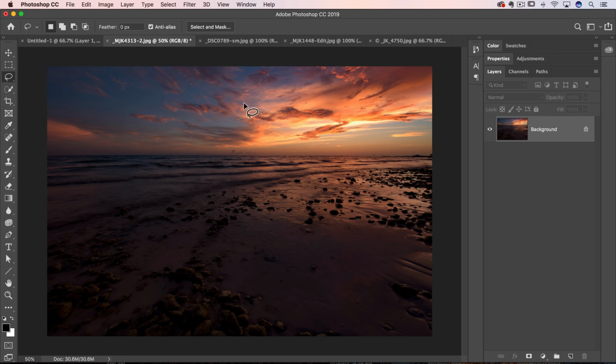And what we're going to do here is I use this technique whenever I have a gap in the sky and I've got clouds somewhere, but I want to fill in a gap. So you can see we've kind of lost some of the clouds over here on the left-hand side. So this one's actually really easy to work with.